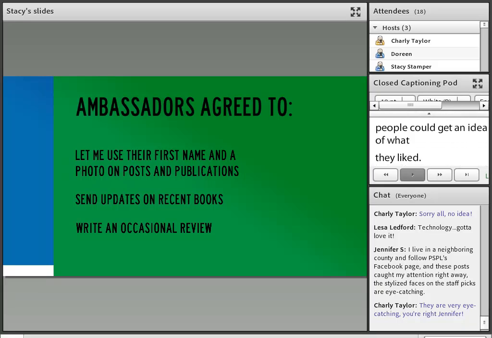Once we got the ambassadors, once we got all those volunteers in place, I sent out extra training tutorials, things like that, that they could look at and go through if they wanted to. A lot of them already use NoveList personally for a lot of stuff, so not all of them took advantage of that, but it was there if they wanted a little bit of a refresher. And those tutorials I just got from NoveList.